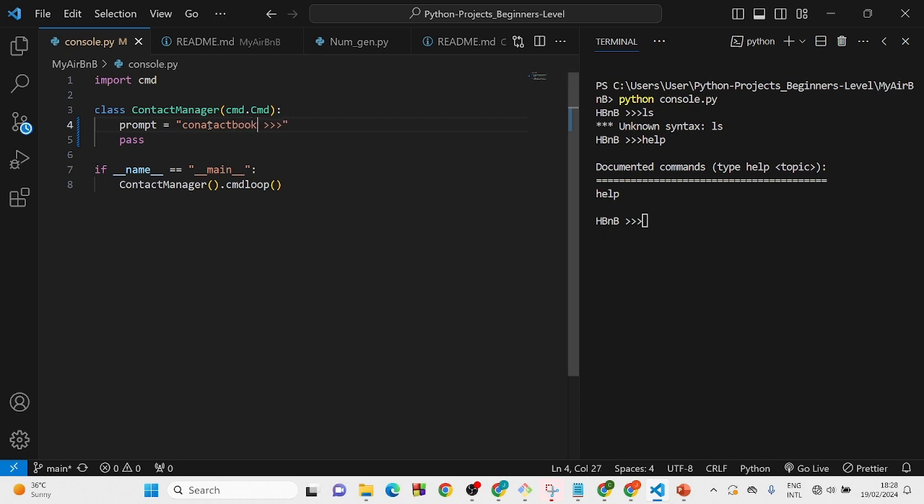Contact book, right? That is going to be our prompt. Okay, we are all set. When you come back here, you can discover that we don't have a command to exit or quit. We are going to be creating one.